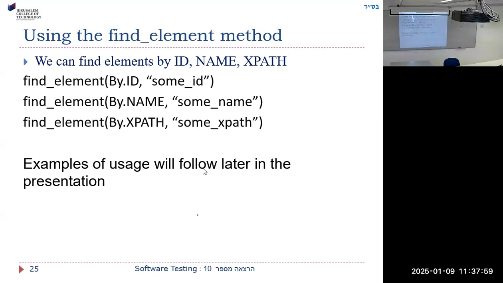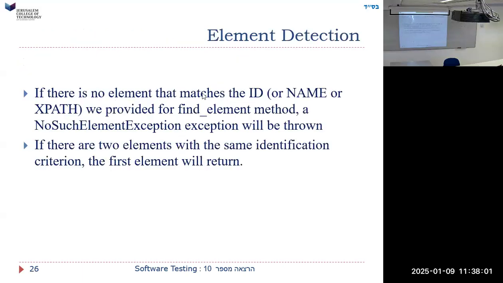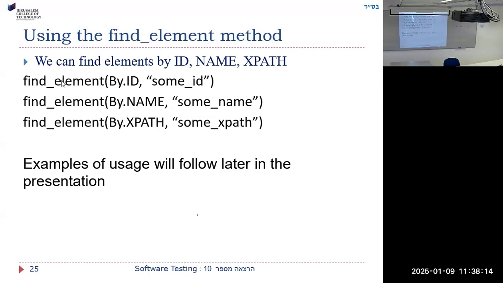Examples of uses will follow later in the presentation. If there is no element that matches the ID, a no such element exception will be thrown. If there are two elements with the same ID, the first element will be returned, because we did find element without an S. If we did find elements, then it would give us, I guess, a list.